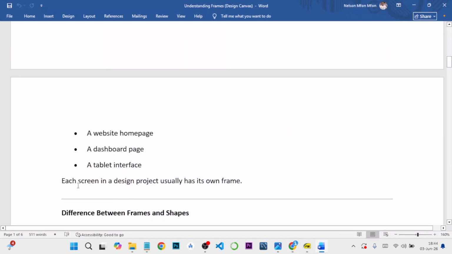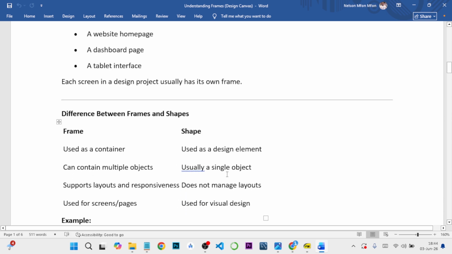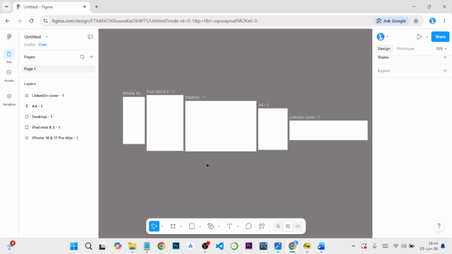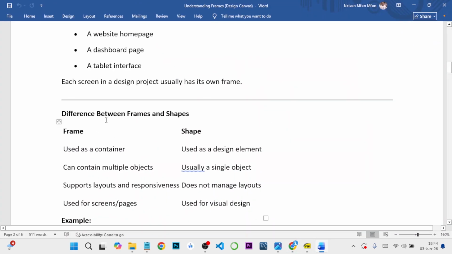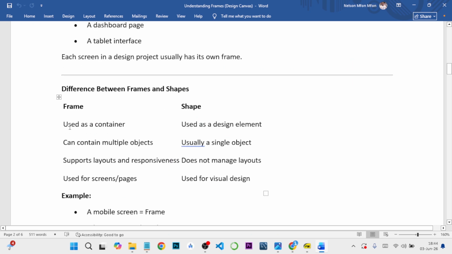So each screen in a design project usually has its own frame. So that is it. That's how to create frames. Now, the difference between frames and shapes. A frame is used as a container. Shape, we are going to look at shape.